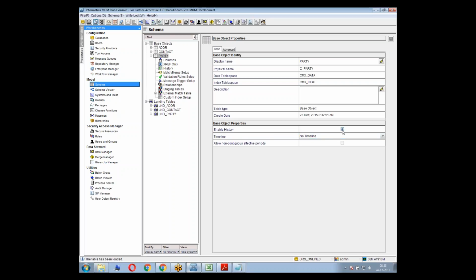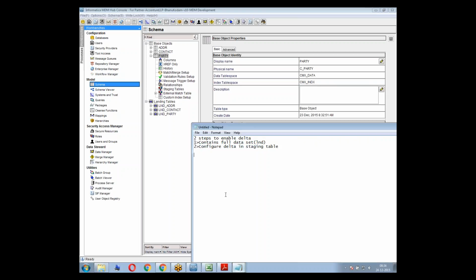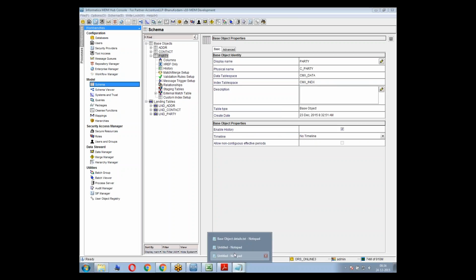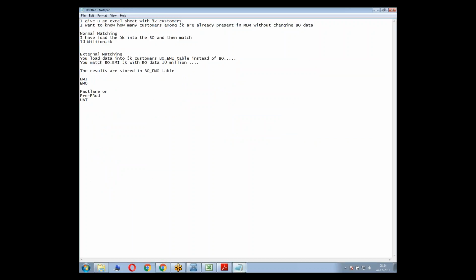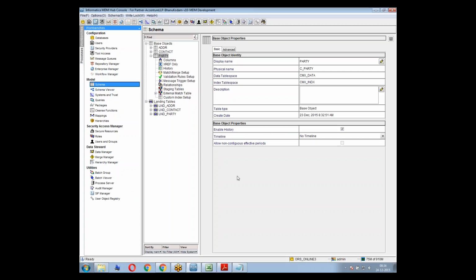If you click on this, then an underscore HIST table will be created. That is just for auditing purposes, to track the base object changes. Any change that you make to the base object will be tracked there. And timeline is version management. For people who come from a data warehousing background, this is like SCD type 2, implementing slowly changing dimensions type 2.